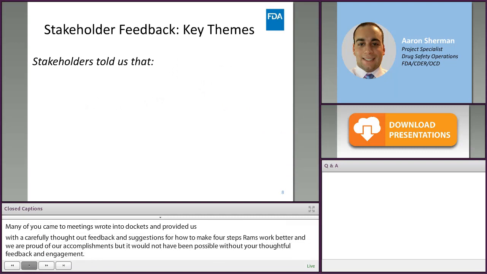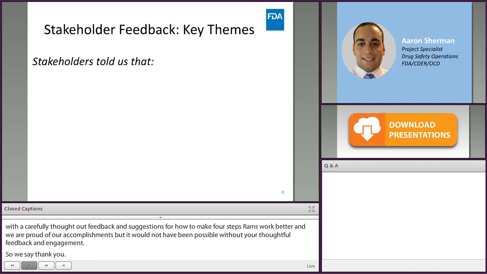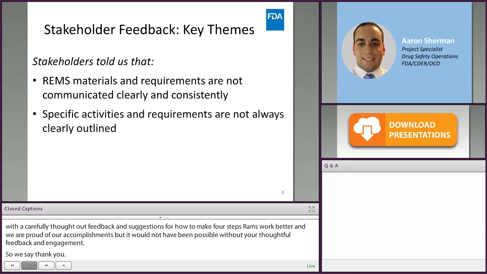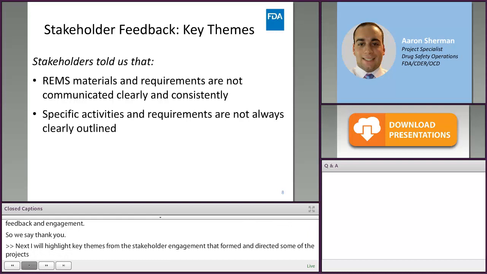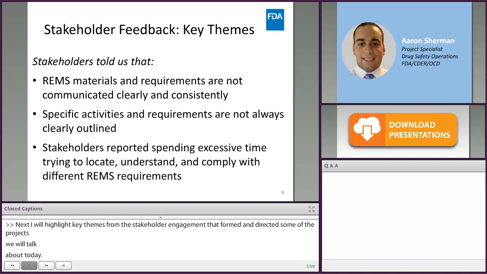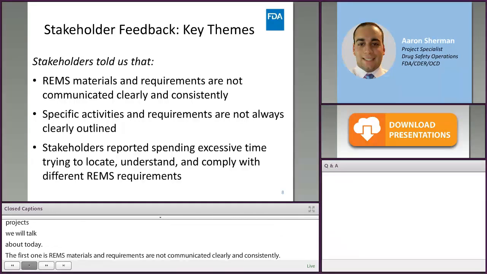Next, I'll highlight three key themes from the stakeholder engagement that we did that heavily informed and directed some of the projects we're going to talk about today. First one, that REMS materials and requirements are not communicated clearly and consistently. Second, that specific activities and requirements are not always clearly outlined. And third, stakeholders reported spending excessive time trying to locate, understand, and comply with different REMS requirements.